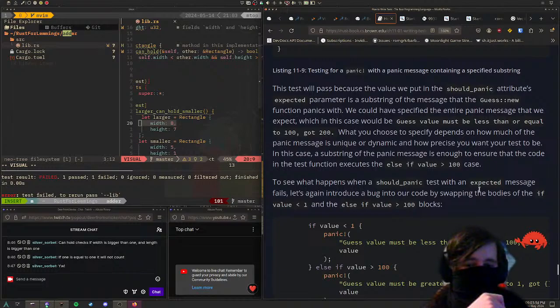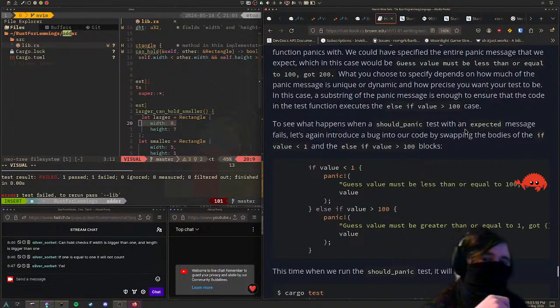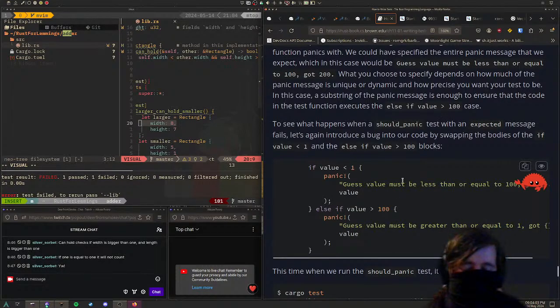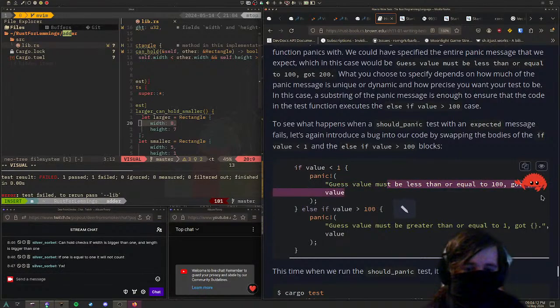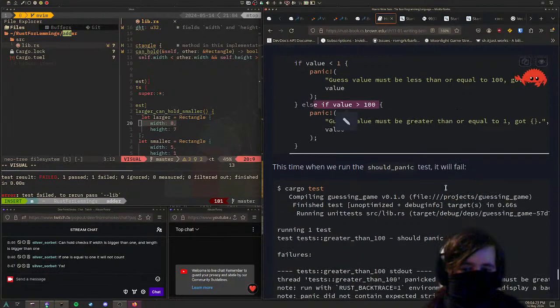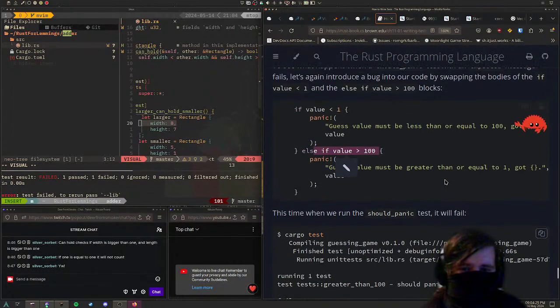Let's see what happens when a should_panic test with an expected message fails. Let's again introduce a bug into our code by swapping the bodies of the if value and the else value blocks. Yep. If it's less than 1, Guess value must be less than or equal to 100, got whatever the value is. Else, yep. This time, when we run should_panic, the test fails. Should panic fails.